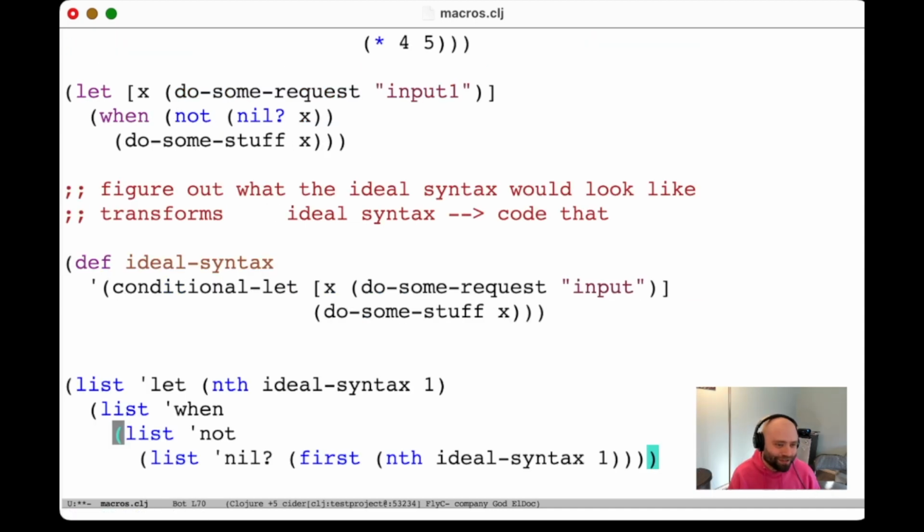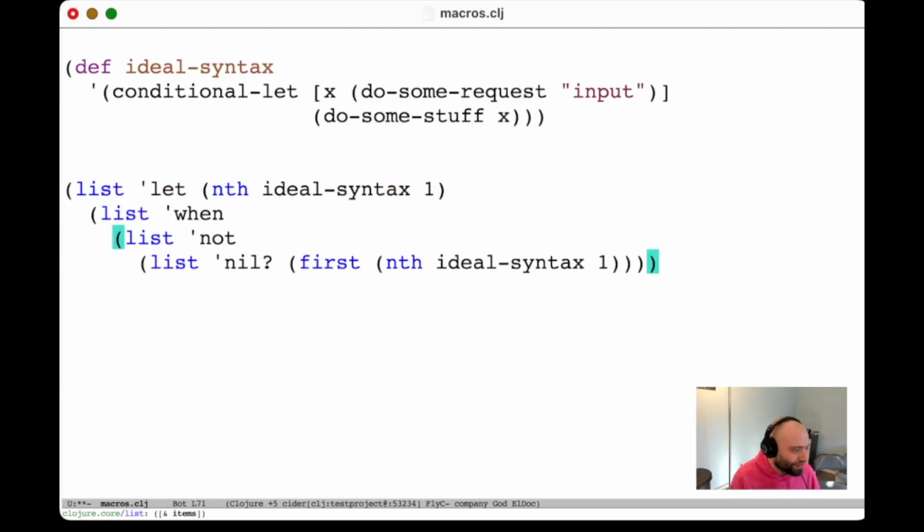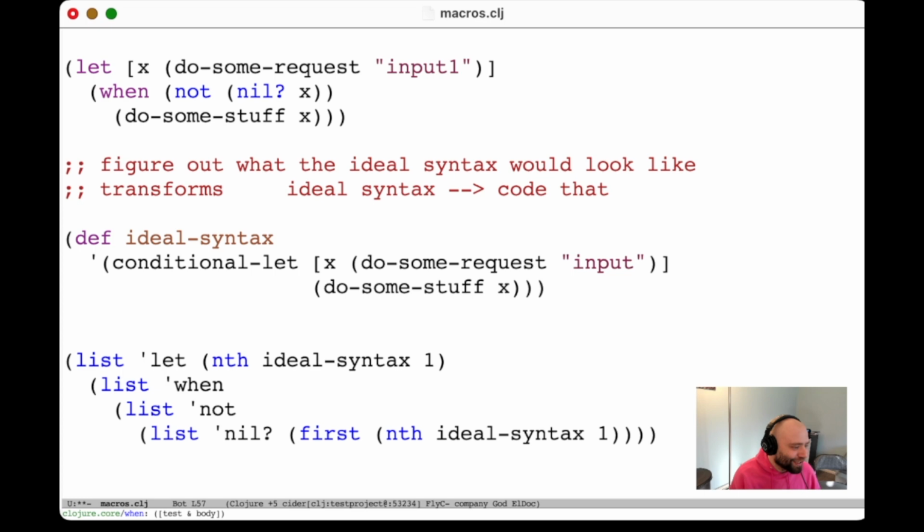So this whole piece right here is a whole bunch of nested symbol expressions, or S-expressions for short, whose whole value is this symbol expression right here. It evaluates to not nil? x. So now we need to finish writing the rest of this when clause.